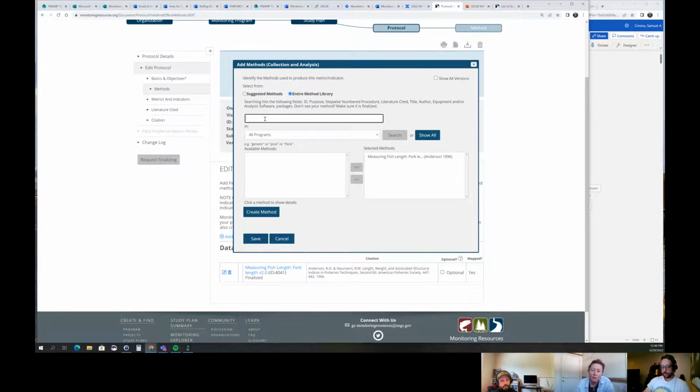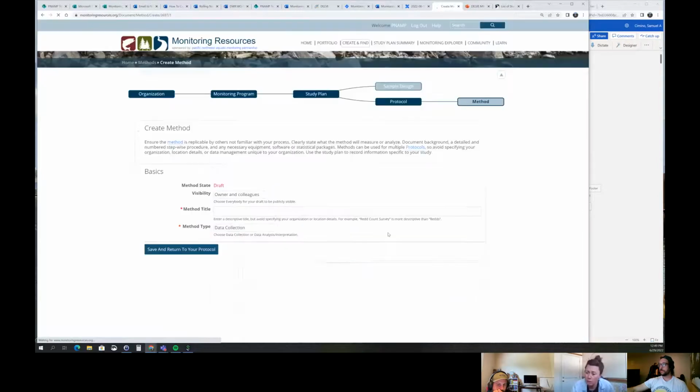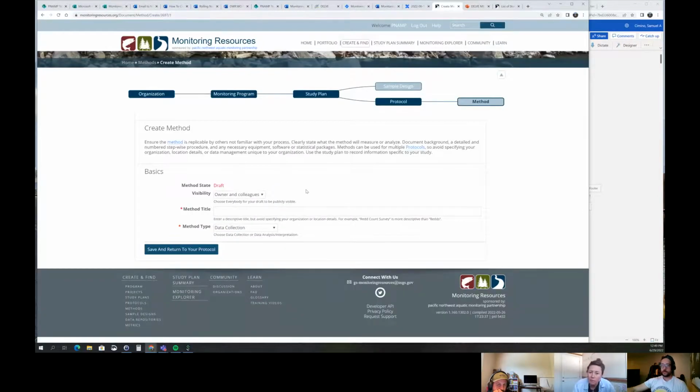Right. Also, there are rules around methods where you can't put a method in a protocol unless the method is published, or finalized. Finalized is the word we use now, sorry. But we have built in this tool, if you hit that create method button there, Sam. Yeah. From within a protocol, if you do all this search and you can't find your method, you can save and create a new method, and it will put that in your protocol even though it's not finalized. Just because you own both of them, so you have the power to edit both of them.